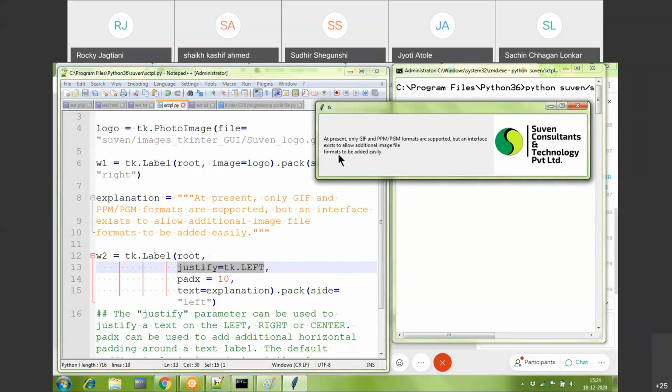Okay, now what does justify left mean? Look at the matter. How is it coming? Please see the matter very carefully. Don't you feel that this is like Microsoft Word left justification? The matter is coming in one single line. So this is left justification. And last, padx 10 means the amount of space I'm going to leave along the x-axis, on the left and on my right, is 10 pixels.